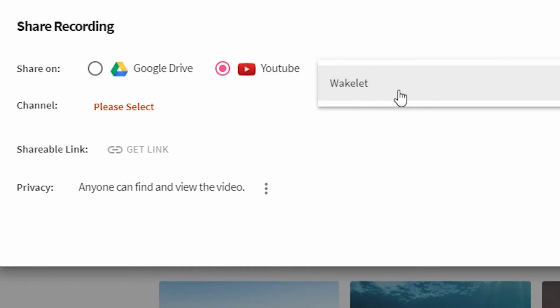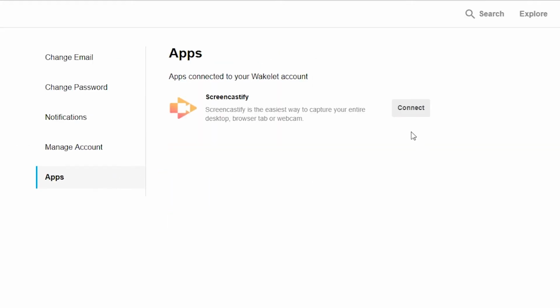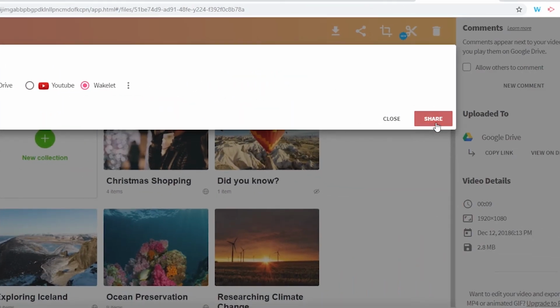If you've already connected Wakelet and Screencastify, Wakelet will show here. Otherwise, connect Screencastify with Wakelet by going to your Wakelet settings, as we showed earlier. When Wakelet and Screencastify are connected, choose Wakelet and click Share.